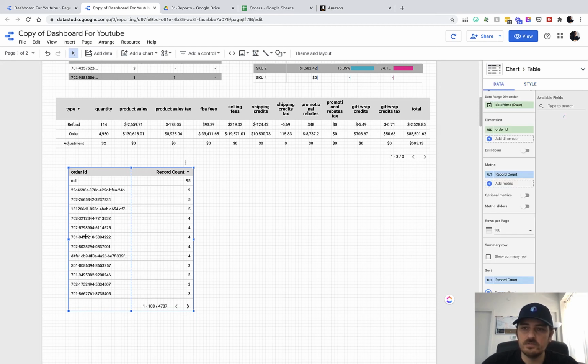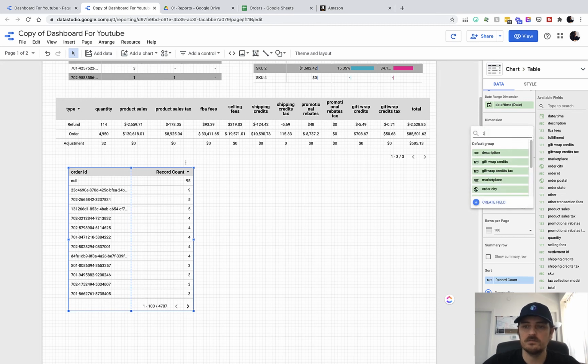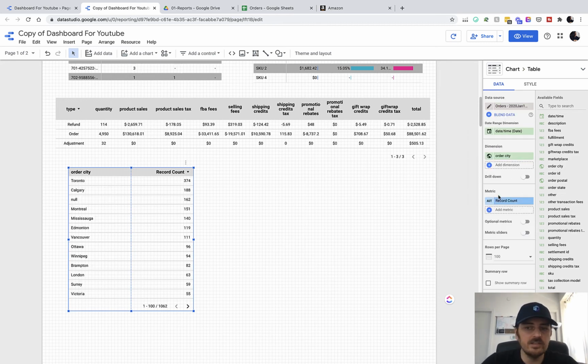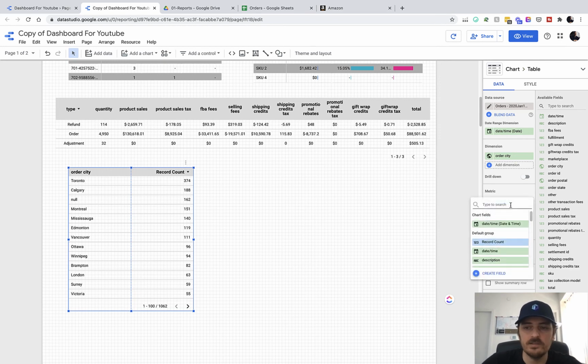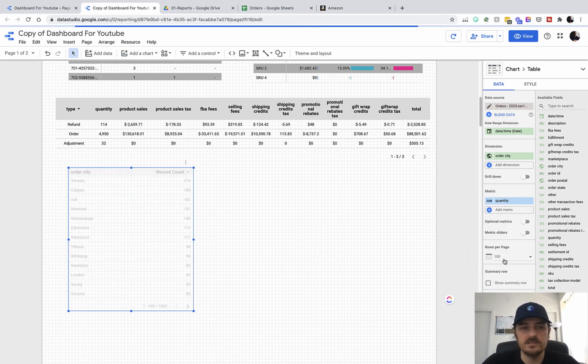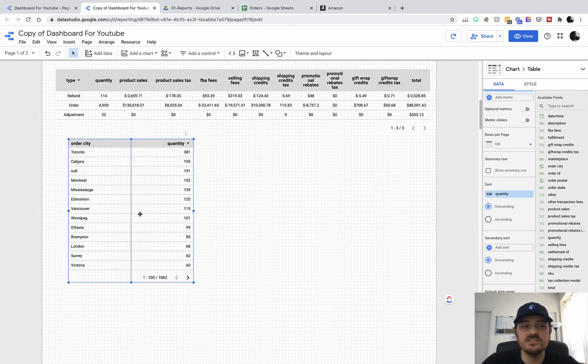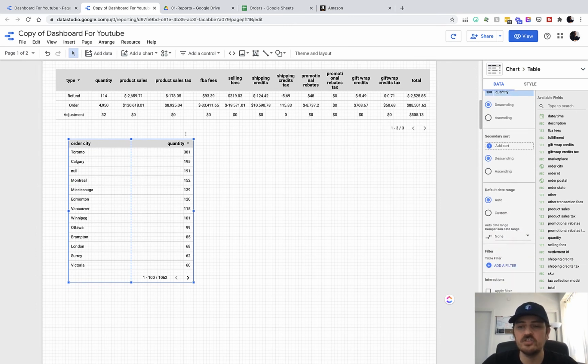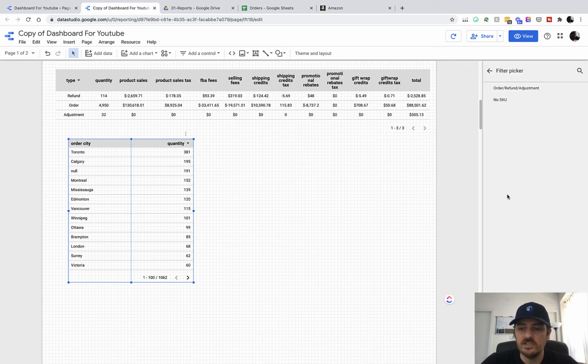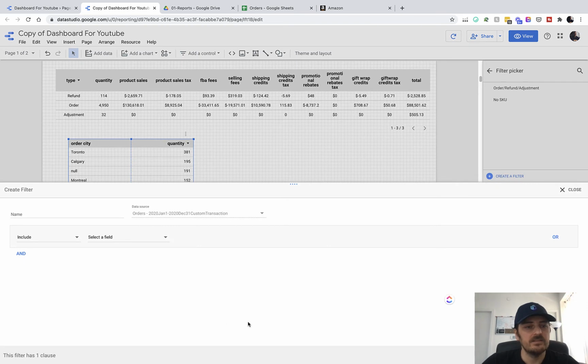What we are seeing here, we want to see the city, order city, and the number of units. You can change this to quantity. This is the number of units. The only thing is that I just want to see the orders. I don't want to see the refunds. I don't want to see the adjustments. So we have to go ahead and just create a filter for orders. You create a filter. Let's call this Amazon orders. We want in the type to choose anything which is equal to order.